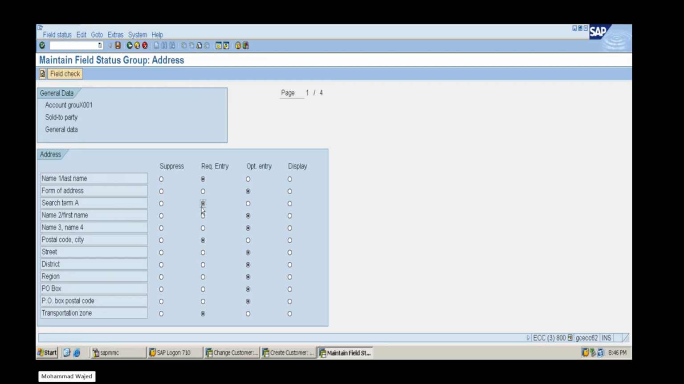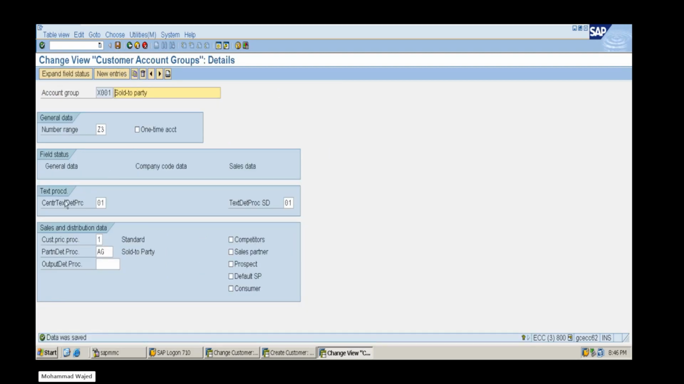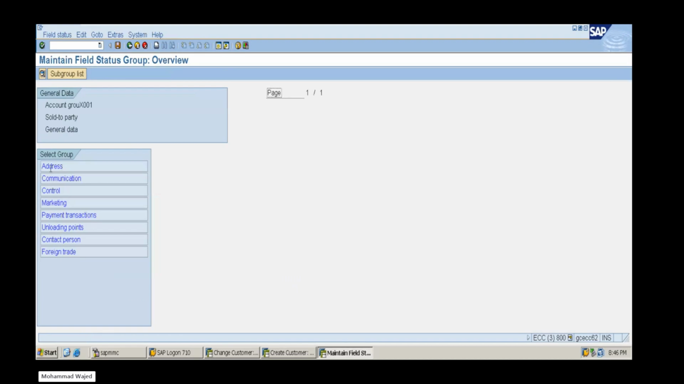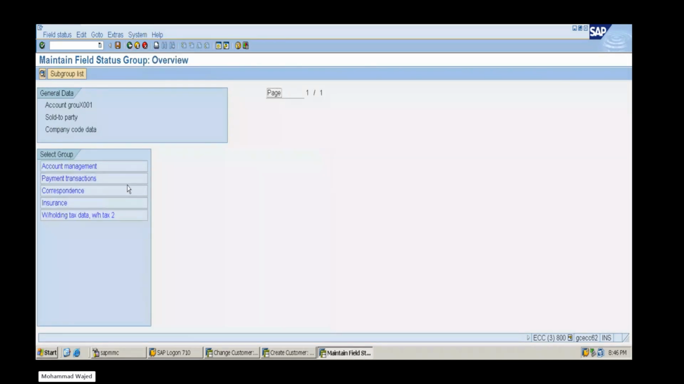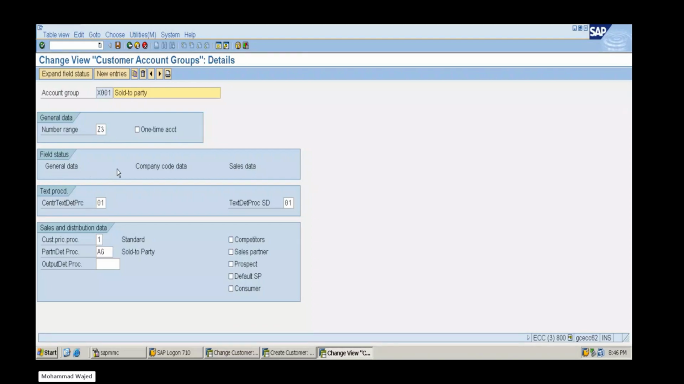I will make it as a required entry. So you can do all these fields in these 7 tabs. Whatever the field you want, you can control. I have shown you only the one field. Okay, so you want in general data, you want in company code data, you want in sales data.